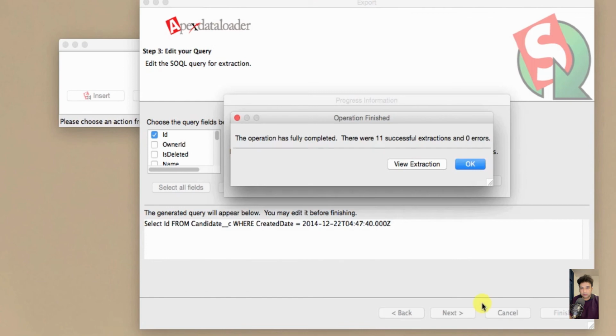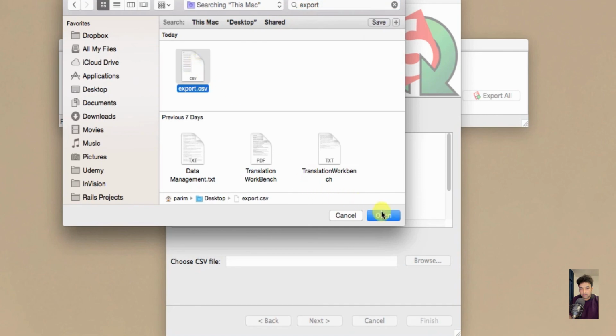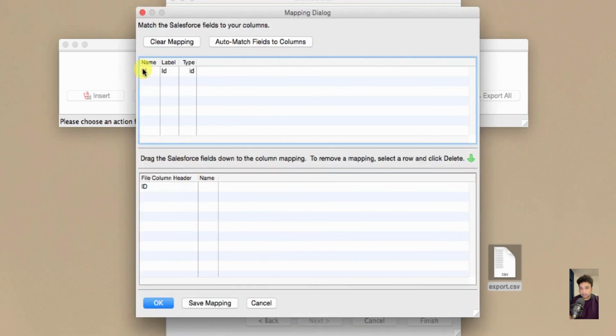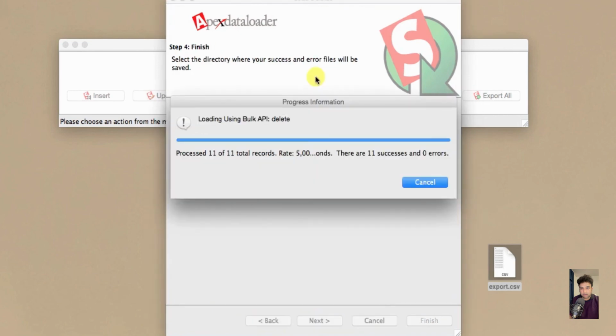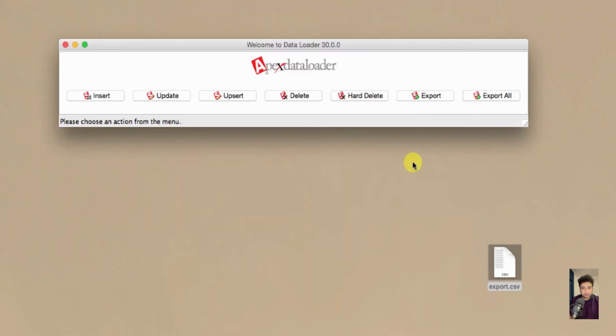Now, to delete records, I can click on Delete, show the path to the file that contains IDs for all the records that need to be deleted. Then I can do the mapping. All done. I was able to easily insert and delete records using this tool. This tool really comes in handy for any data manipulation activity.